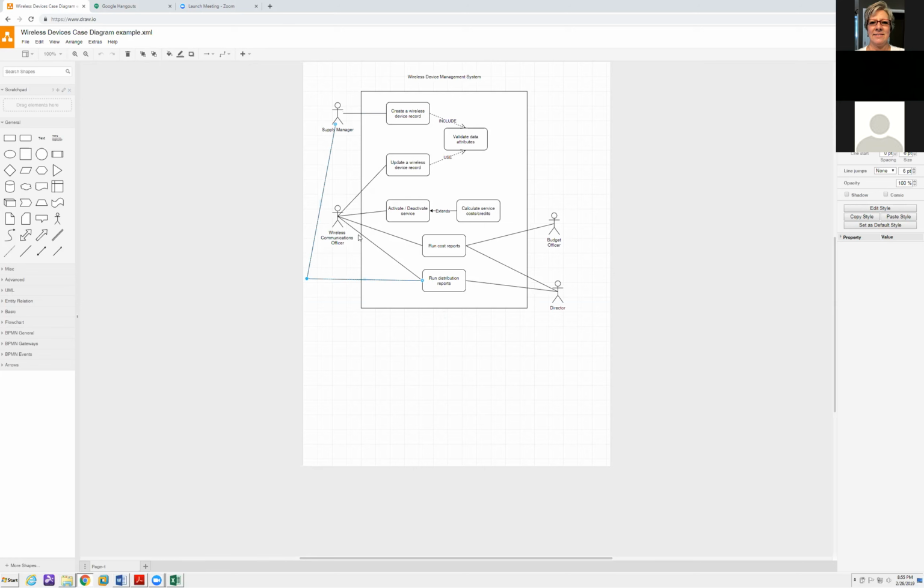Here, my communications officer is the one that actually manages these devices, and this mimics what I do at work. I activate and deactivate a device. I update the records when that happens, on who it's getting issued to, and then I have to run my cost reports and my inventory reports about where everything is. Activating, deactivating, and updating records isn't something the supply manager has to do. He just has to tell me this is your supply list, and then I'll manage it from there.